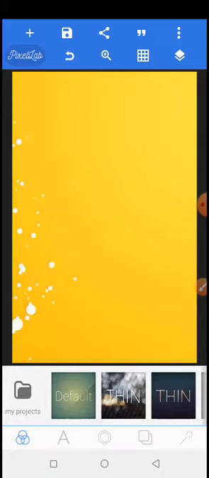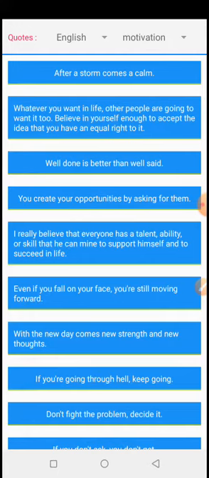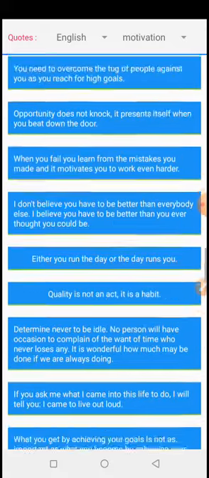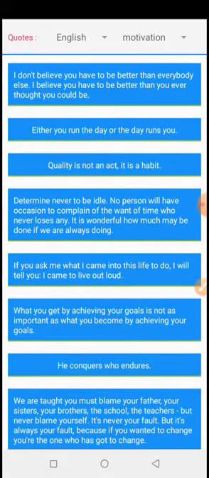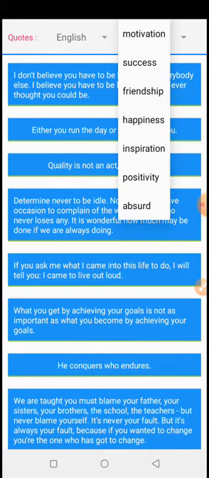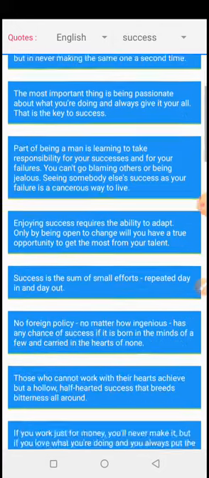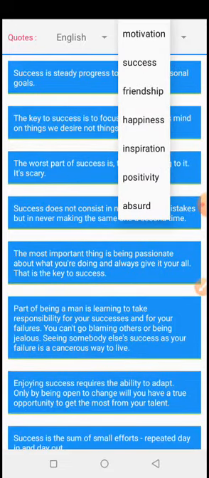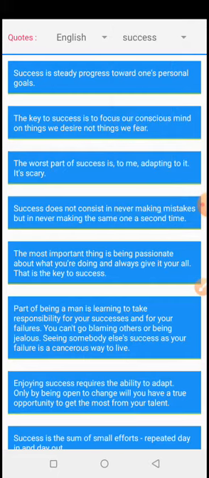Then this other icon, the fourth one, is quote. Here you get a series of quotes, like you want to add quotes to your design. If you check all these quotes, you see up here motivation. All these quotes are for motivation. If you click on this button, you see success. Then all these quotes are for success, and so on. You see them: friendship, happiness, inspiration, positivity, absurd. So you get all the quotes that you want.